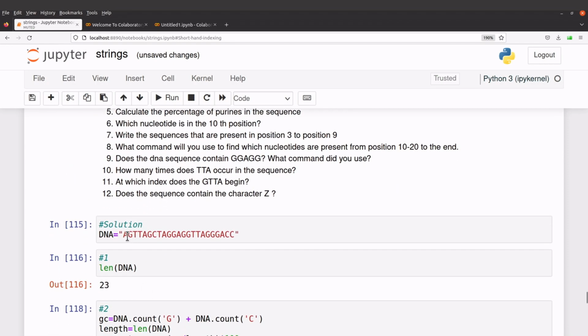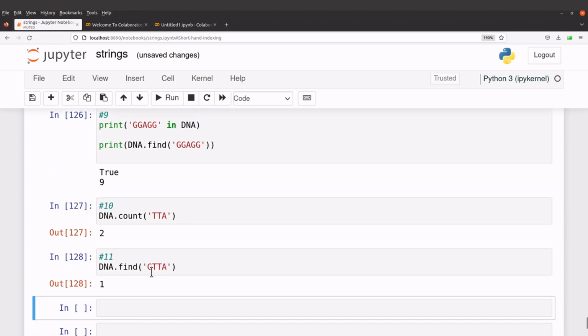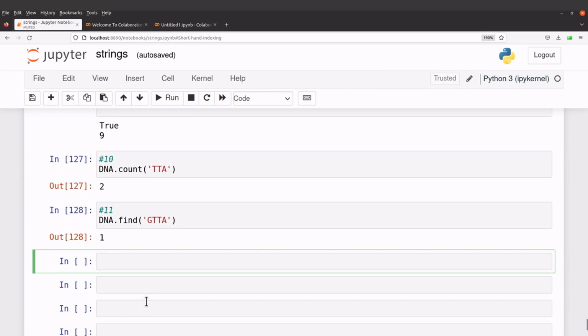But here, what you should note is that if GTTA occurs more than once, if you have two or more of them, then this approach may not work. That's why I recommend that you use regular expressions. In some situations, the find and the count commands may not work appropriately. So you just have to look at the situation and the appropriate method that can be used. But with regular expressions, you are sure of getting the right result.